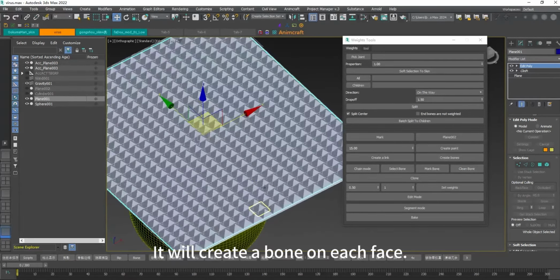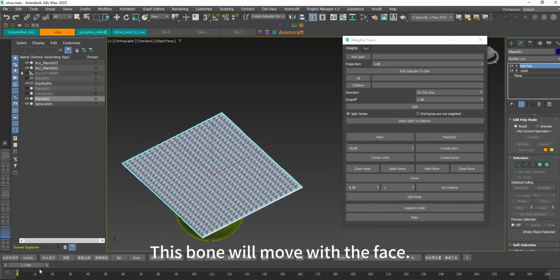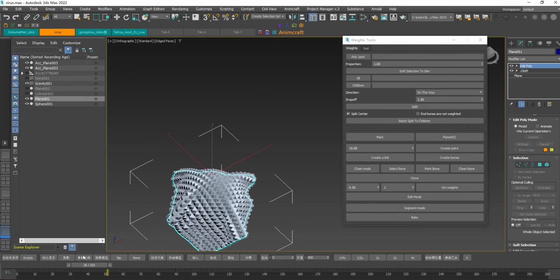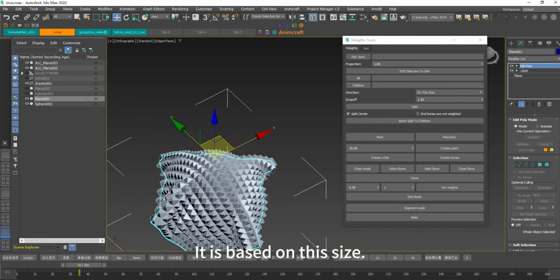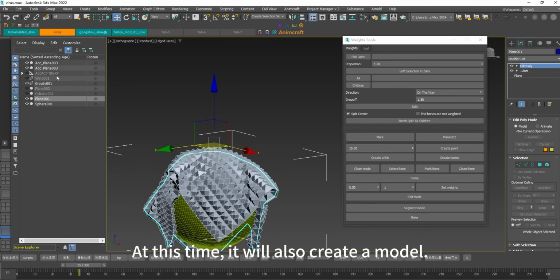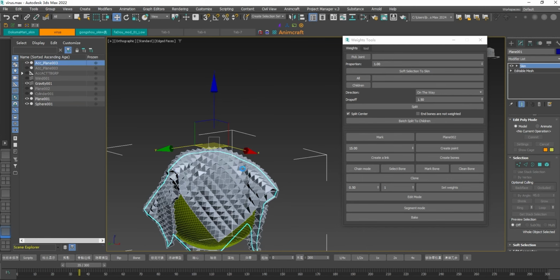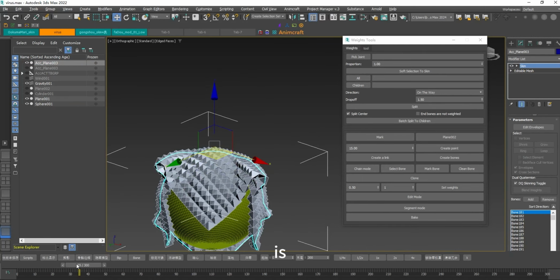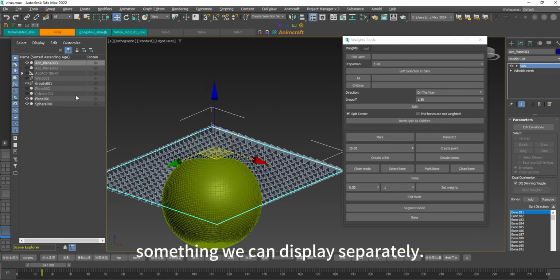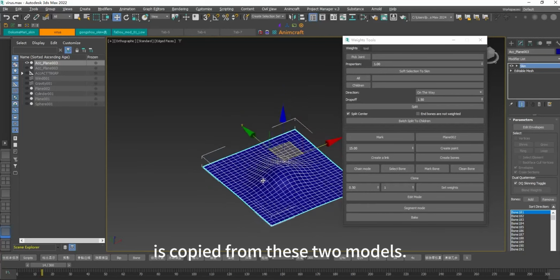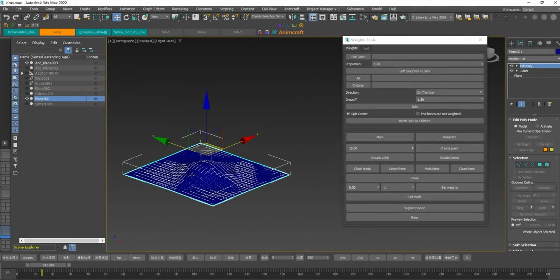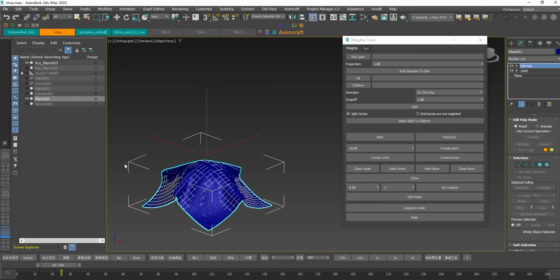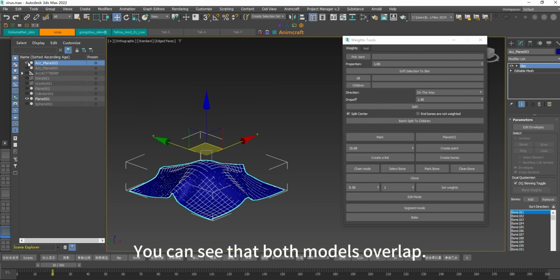Alright, it will create a bone on each face. This bone will move with the face. These bones are a bit too many. It is based on this size. At this time, it will also create a model. This model is something we can display separately. It is copied from these two models. You can see that both models overlap.